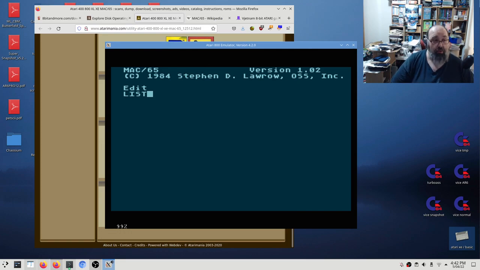So we've got similar to BASIC. We've got a list command. To save stuff to disk, you go list hash and then the file name, right? So pressing enter on that will save it to a file. You could go list P colon if you've got a printer attached, and it will send your listing to a printer.